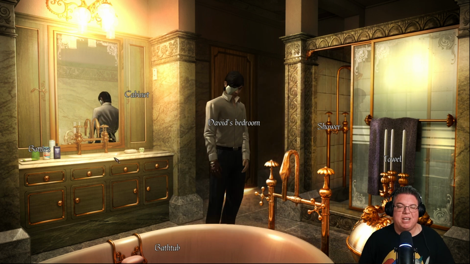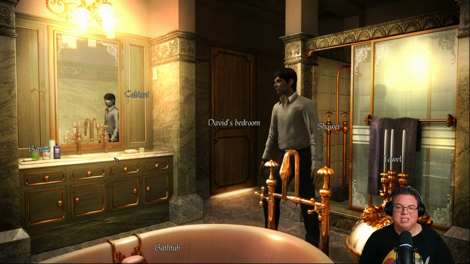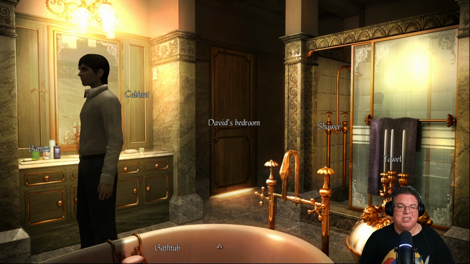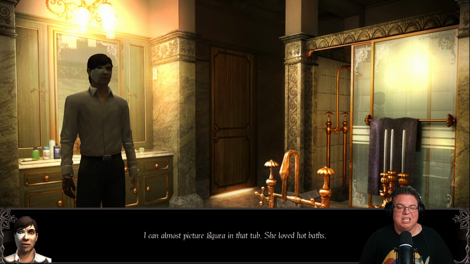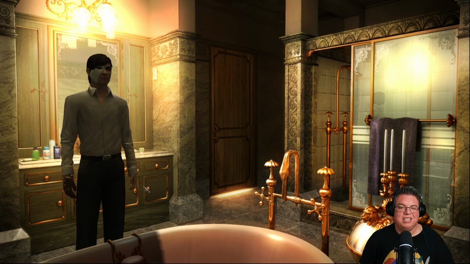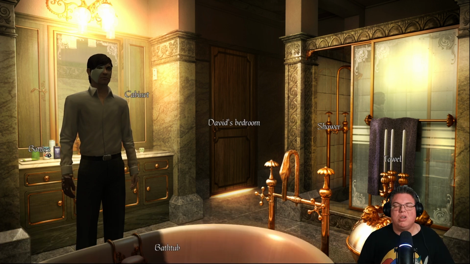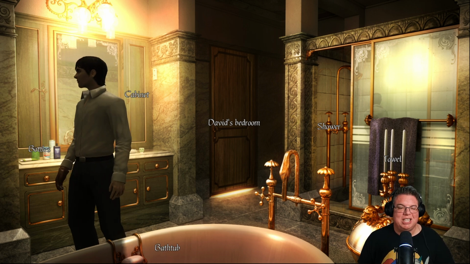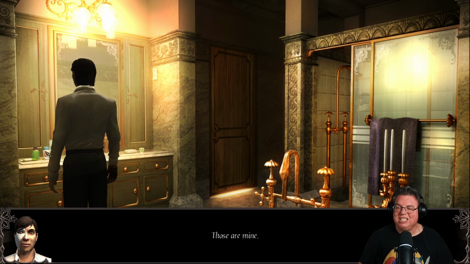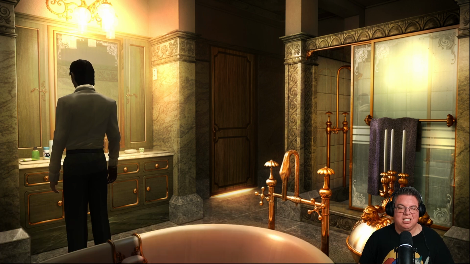These are great mirror effects, though. You can do it. I can almost picture Laura in that tub. She loved hot baths. This is where Laura used to apply lotion and brush her teeth. Those are mine. Those were not Laura's, for the record.